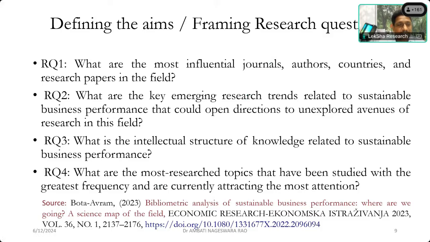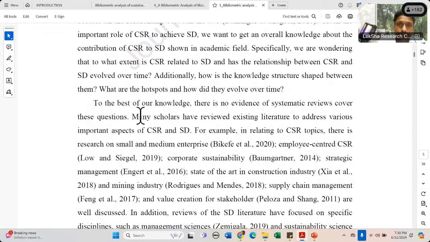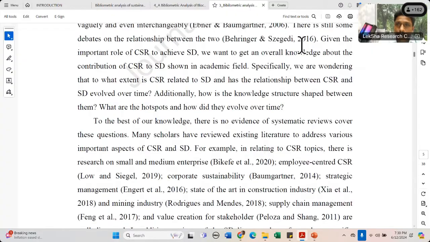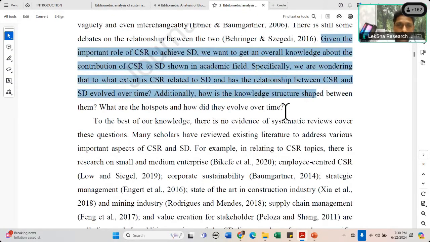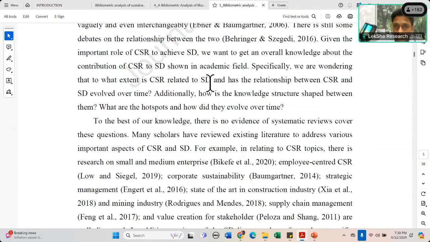Let's take, for example, another study. I believe all of you are familiar with the CSR concept. Look here. I'm not going into detail about the paper. I'm just going directly to the objectives or research questions. Given the overview, given the importance of CSR to achieve sustainable development, we want to get an overall knowledge about the contribution of CSR to sustainable development in the academic field. Especially, we are wondering to what extent CSR is related to sustainable development.